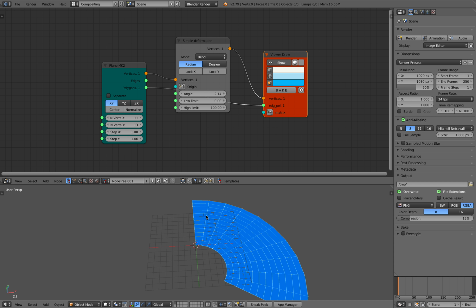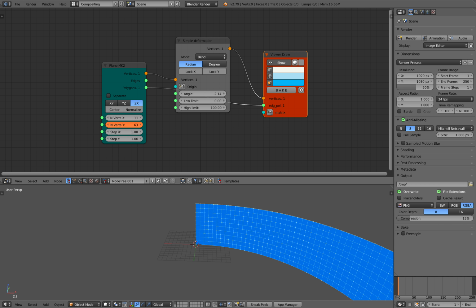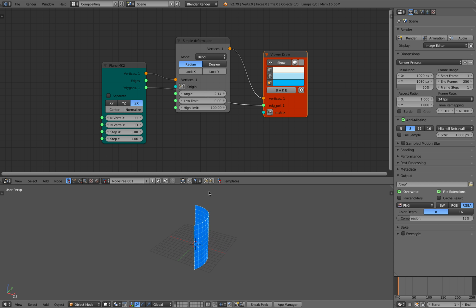So we're not gonna create a ring. We're gonna bend it this way. It's like creating almost like a cylinder. But even with this simple idea, we can actually make quite an interesting result.